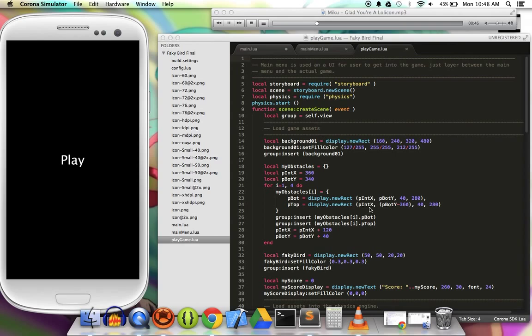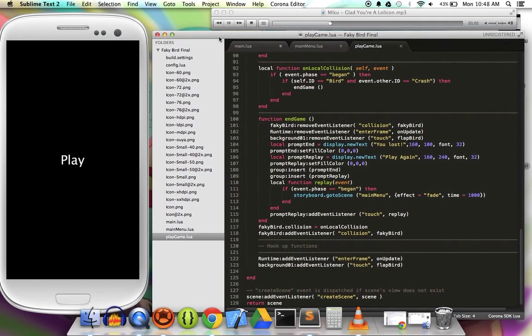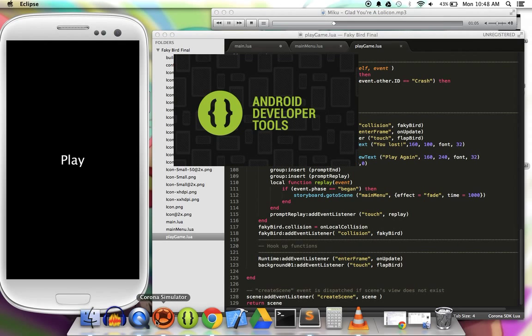You have your very own version of Faky Bird running. Replace the rectangles with your own asset, make your own game. Really fun, simple. Under 200 lines of code, very easy. The biggest comparison that I want to bring up with you guys is, in order to write something like this in a native language, you're gonna have to be doing a lot more coding. So let me just blow up Eclipse and show you guys the difference.